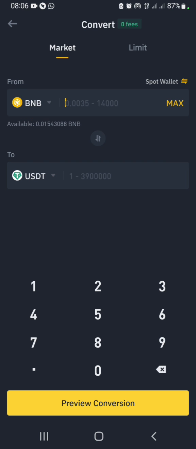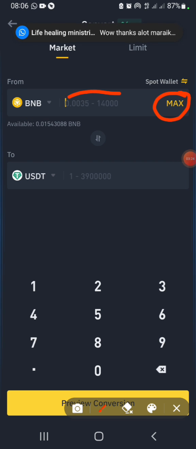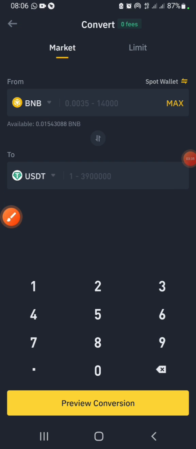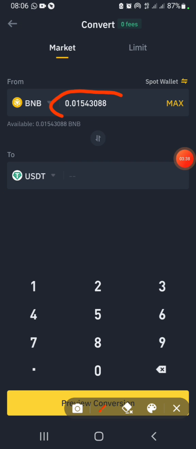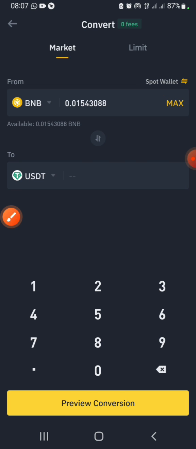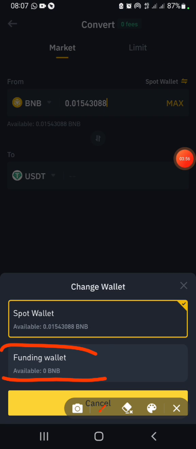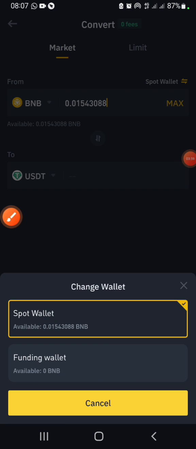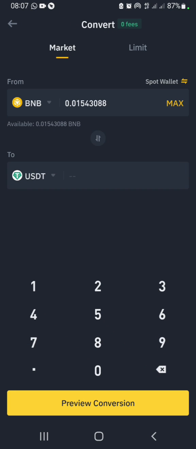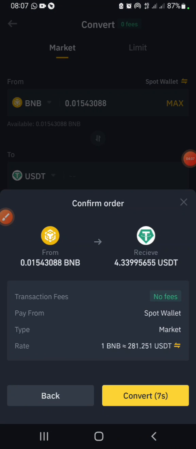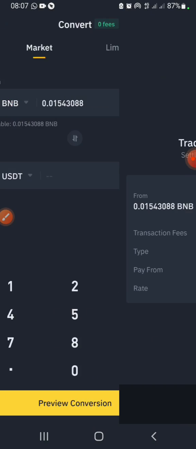Then go ahead and select max, or you can type the amount here. I'm going to select max, so the amount will be input here. You also want to check which wallet it is in. If it is in the spot wallet, you can leave it like that. If it is in the funding wallet, then you can click here to change to the wallet where your coins are. I'll leave that as it is. Then you can go ahead and preview the conversion. This is it, and you convert with no fees, right?